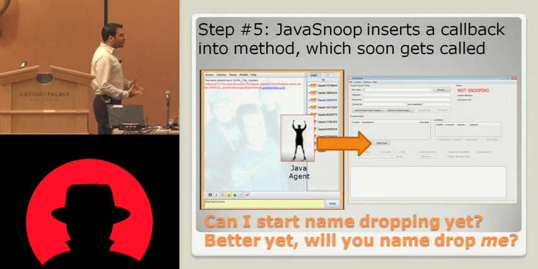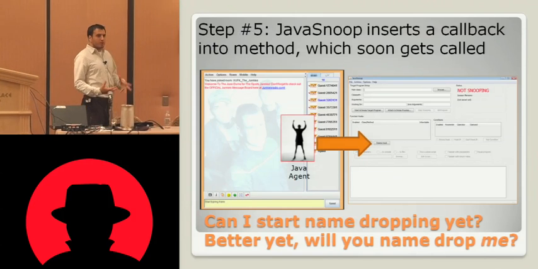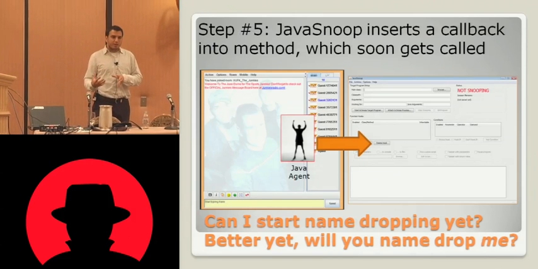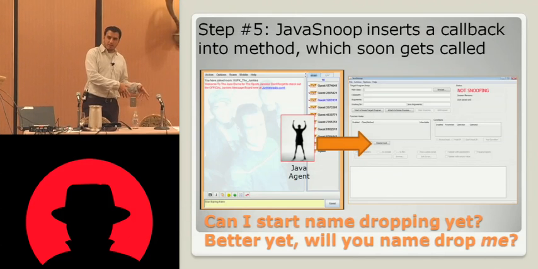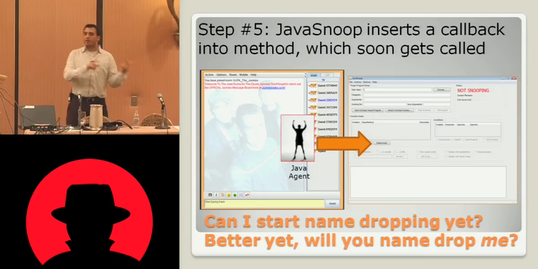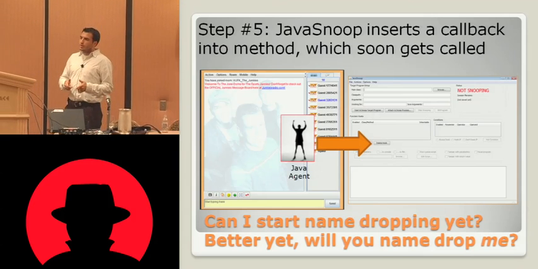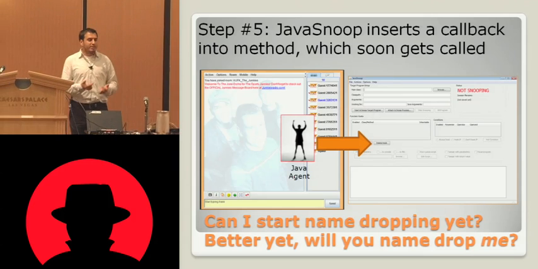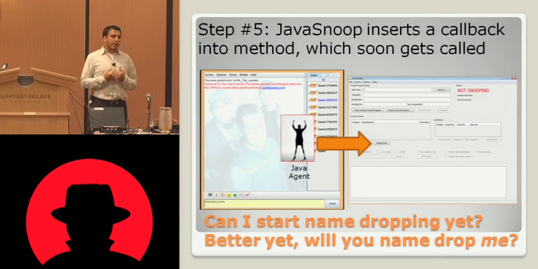Once we choose that function, the JavaSnoop GUI tells the agent that's inside the process that was automatically inserted, hey, I want to intercept this method, and when that method is hit, send me the parameters and give me the opportunity to tamper with them.